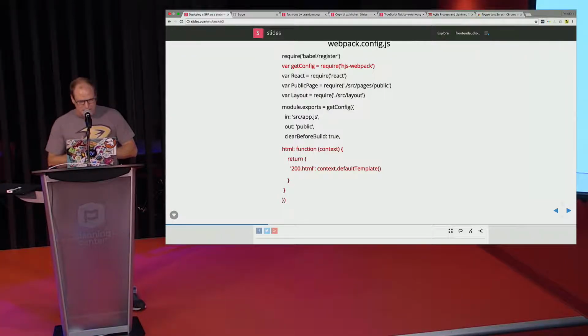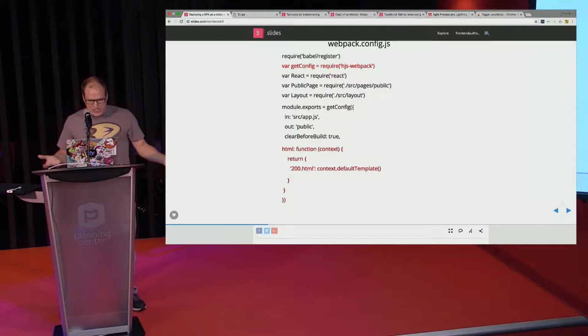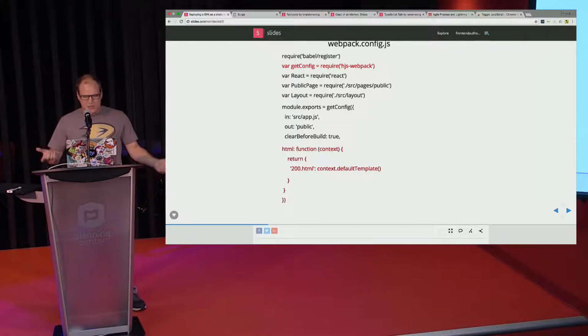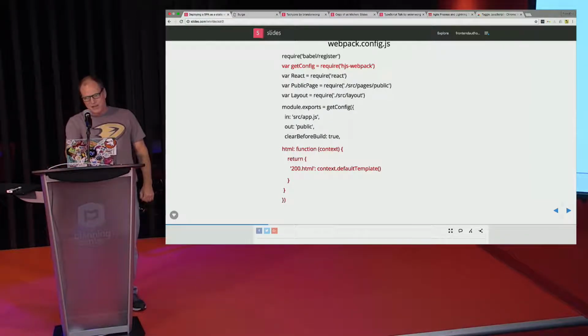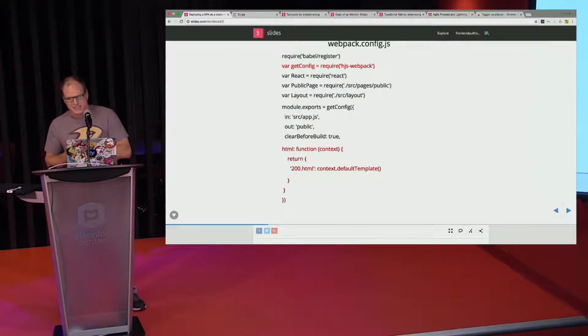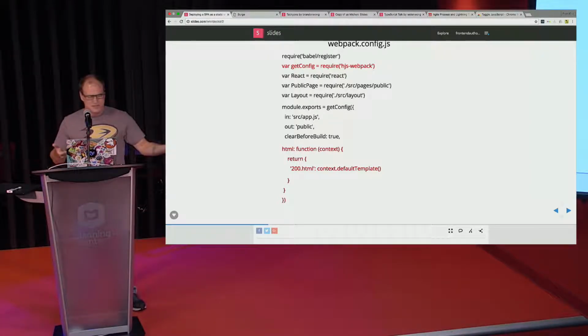So in my webpack.config.js file, I've got this HTML function here, and all that does is generate a 200.html file that's minified HTML with nothing in it. For this to work, you have to have this HJS Webpack. That's Henrik Joreteg's Webpack. You can install it off of GitHub. Basically, he configures Webpack for you so you don't have to do it.